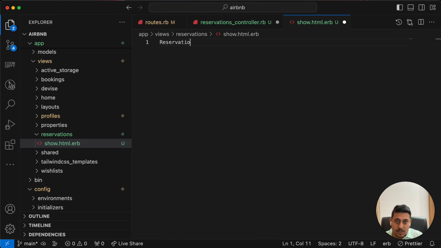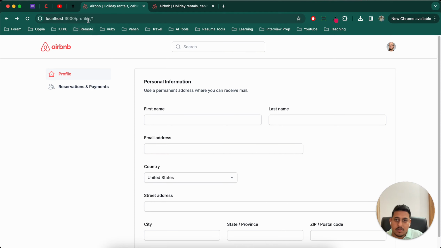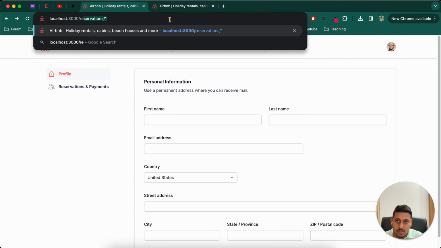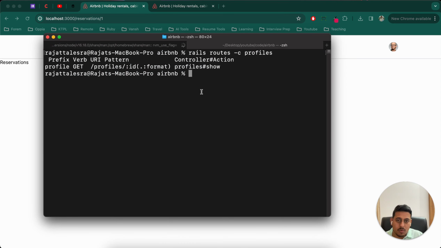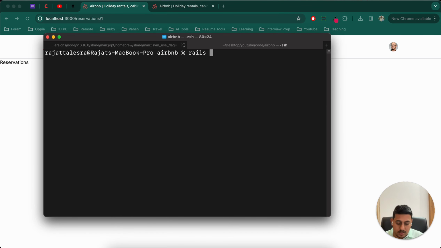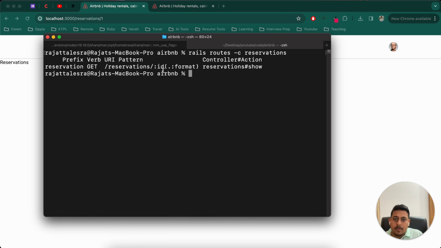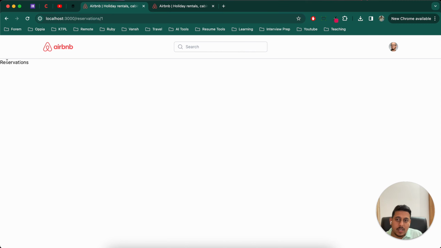And let's write reservations. And how can we reach this? We can reach this by using reservations here. How do I know this? For that, you can go to Rails routes, let's see reservations, enter, and you will see this path reservations slash id. So reservations slash id.